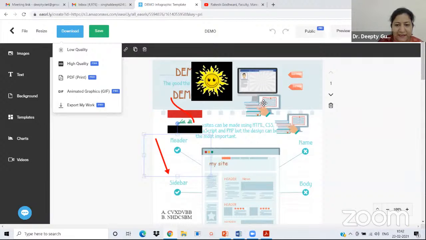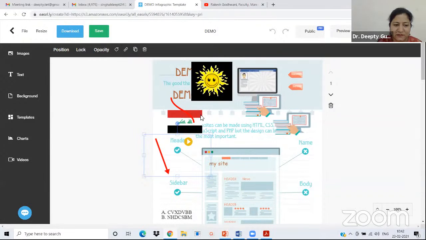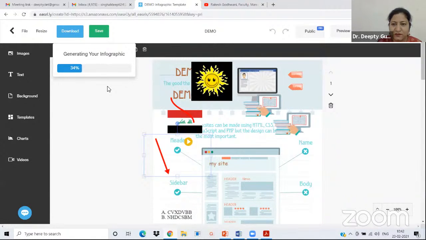This GIF and the small animations will not work in the image form. So whenever you are downloading, you get the option of only JPEG format in the low quality. But low quality doesn't mean that it is pixelated. No, the low quality is also a good one. If I just click on the low quality, you will see it will come into the downloads. It is generating your infographic and will download it as a JPEG file.